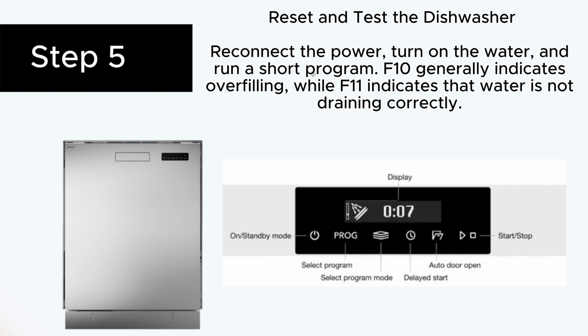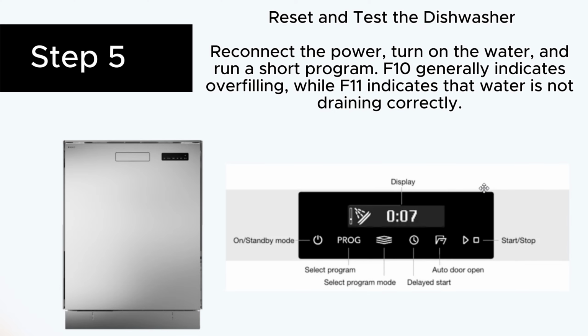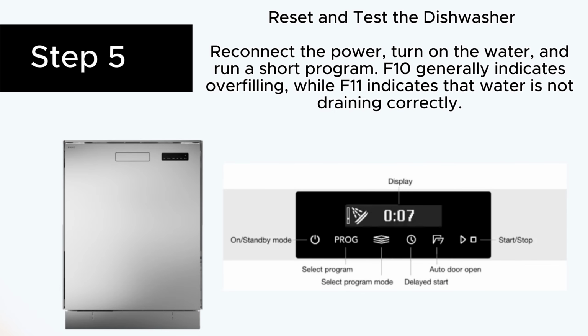When the error returns after the filters, pump, and hose are cleared, turn off the water and contact Asko service, because the drain pump, water level system, or another internal component may need repairs. You can contact your local technician if that is the case. But those are a few options you have if you are having these errors.